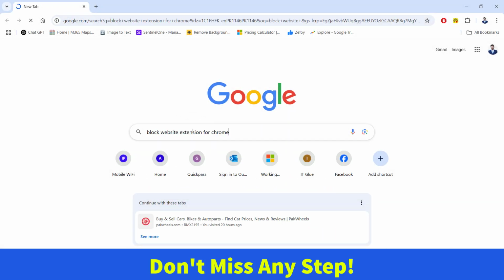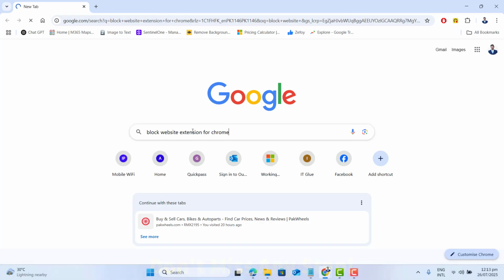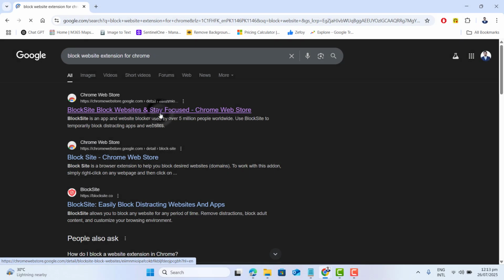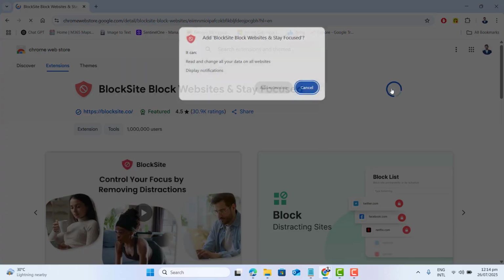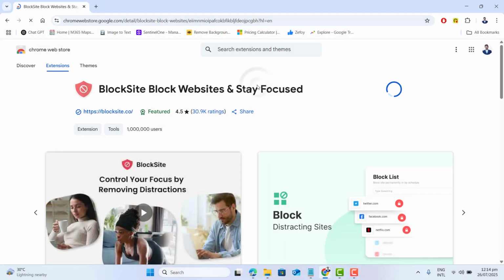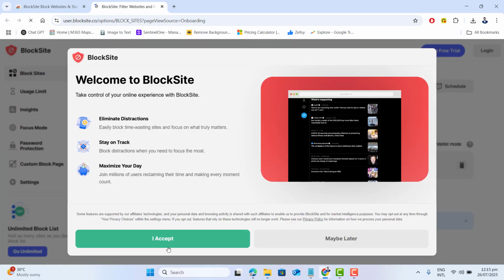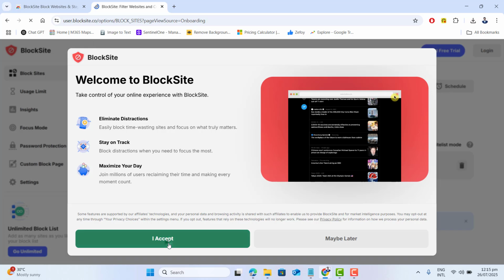Open up Google Chrome and type block website extension for Chrome. Just go ahead and open up the first link. You will land on the block websites extension page. Let's go ahead and add this extension to our Google Chrome browser. Yeah, we want to add it. Chrome started downloading the extension. The extension has been downloaded. Let's go ahead and accept the agreement.